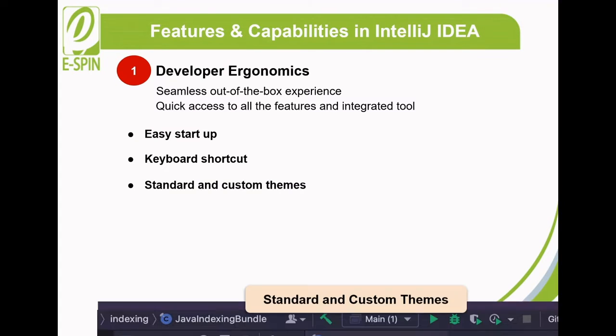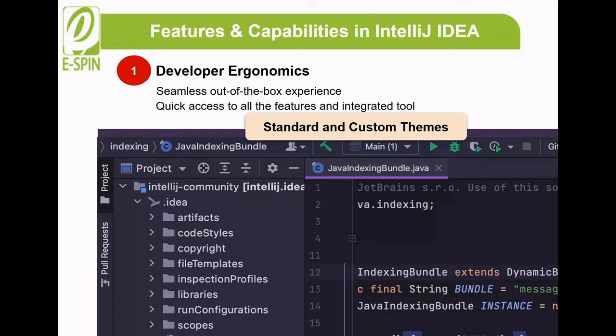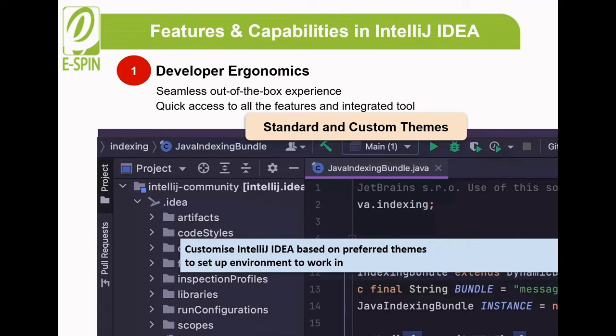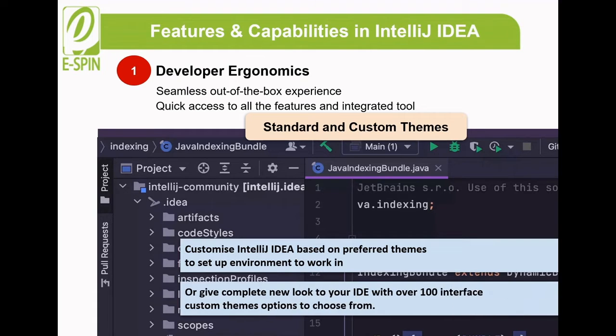Standard and custom themes. This allows you to customize IntelliJ IDEA based on your preferred themes. The capabilities include choosing standard color themes such as IntelliJ Light and configuring IntelliJ IDEA to synchronize its themes with your OS preferences, so you can create a comfortable environment to work in. Alternatively, you can also give your IDE a completely new look with over 100 interface custom themes to choose from.